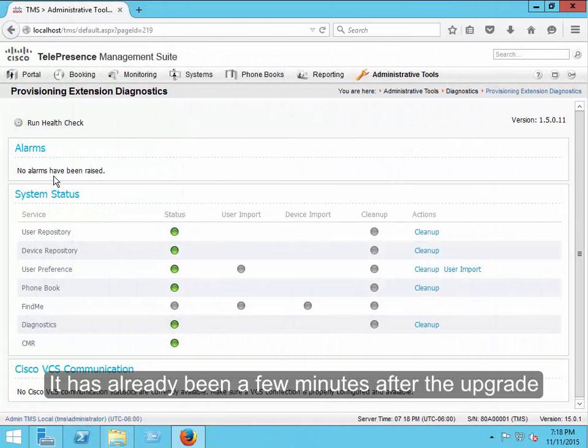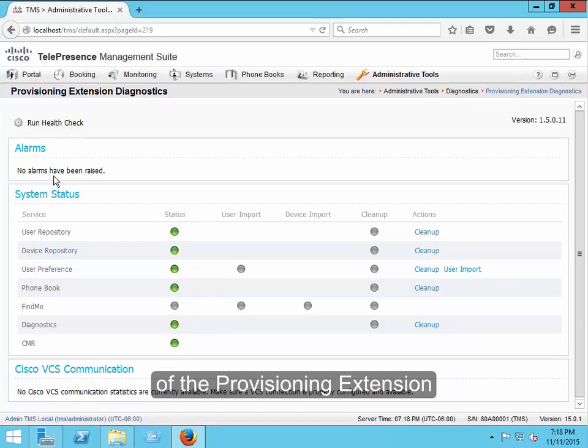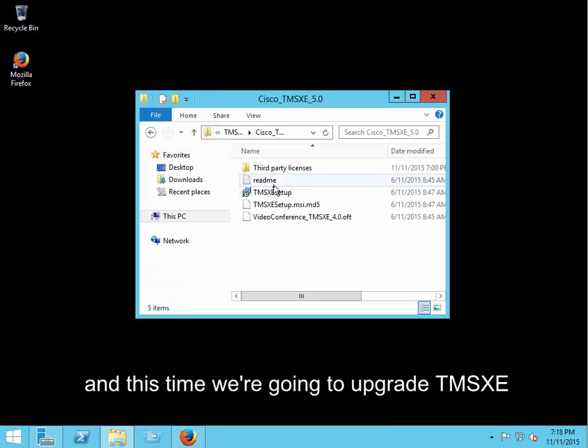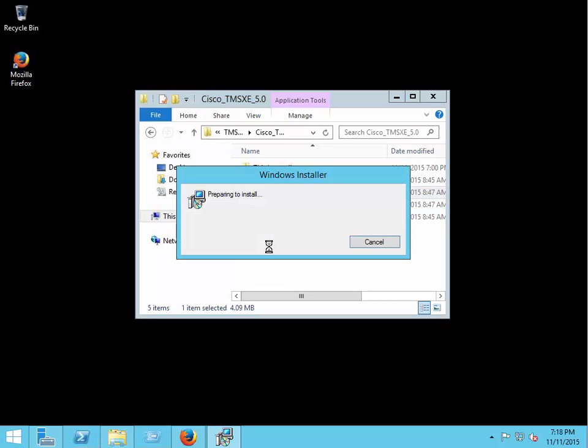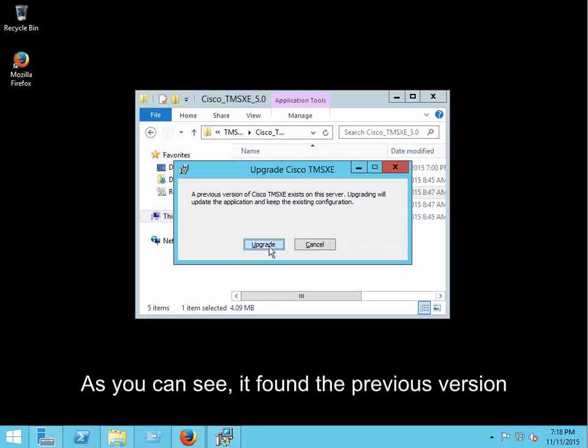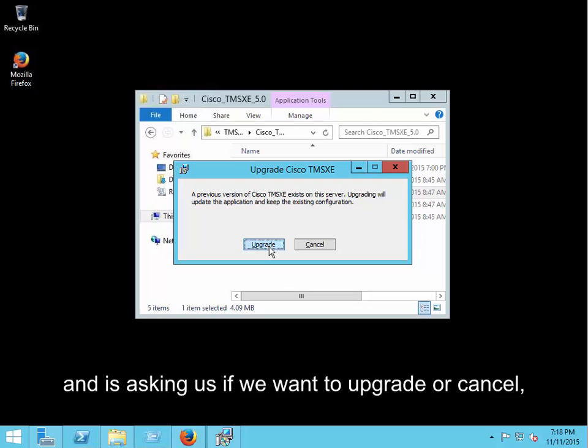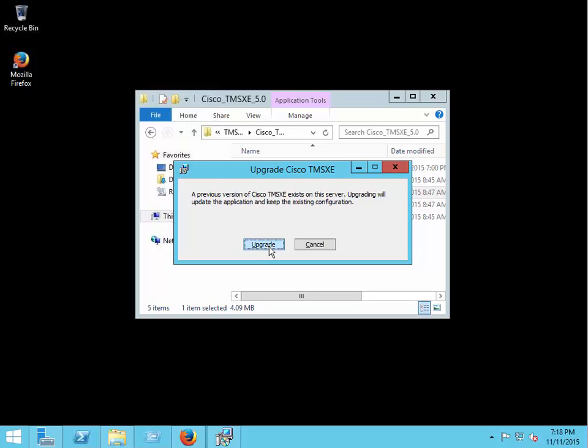It has already been a few minutes after the upgrade of the provisioning extension, and I can see through the TMS interface that I get only green checks in the diagnostics. We're going to go ahead and continue with the upgrade, and this time we're going to upgrade the TMSXE. As you can see, it found the previous version and it's asking us if we want to upgrade or cancel. We're going to click on upgrade.